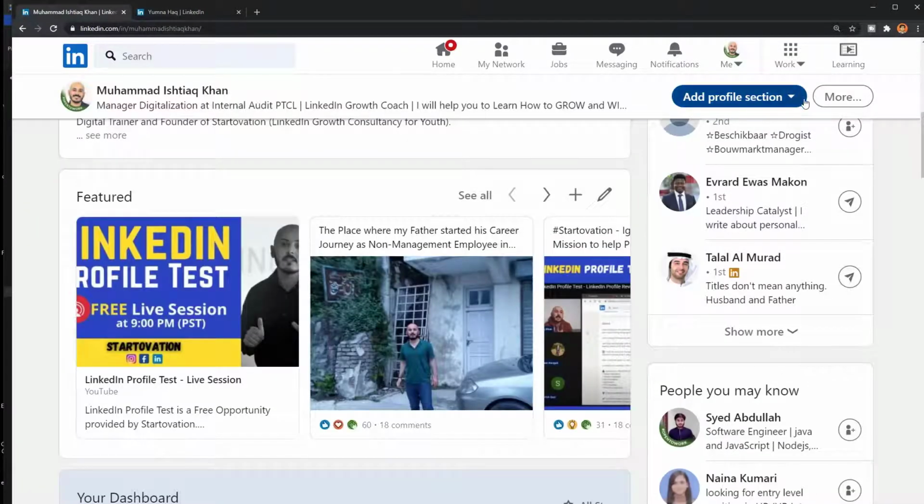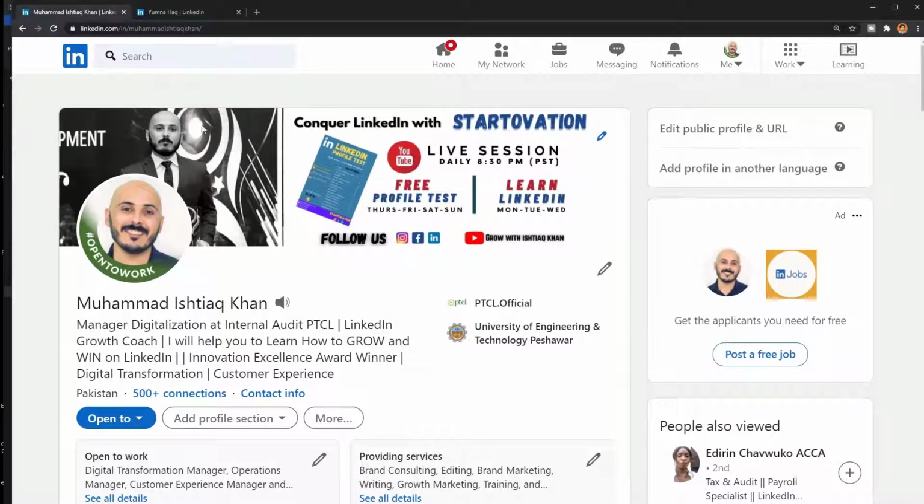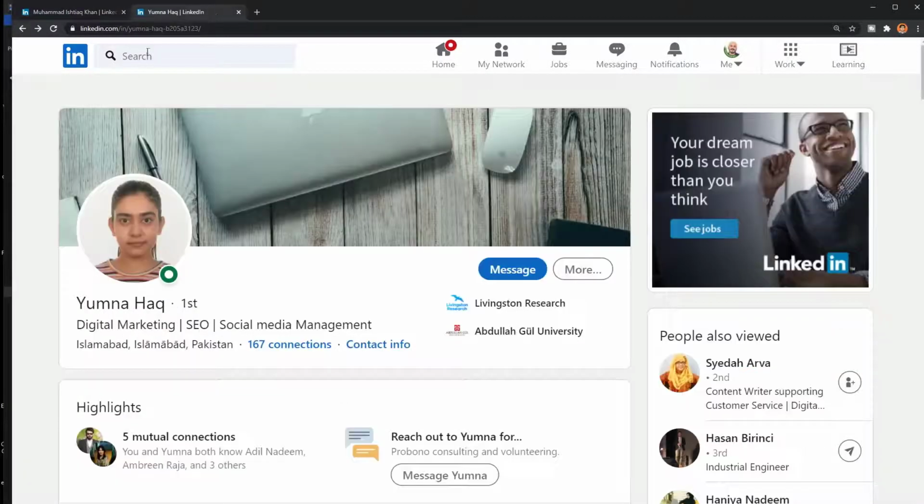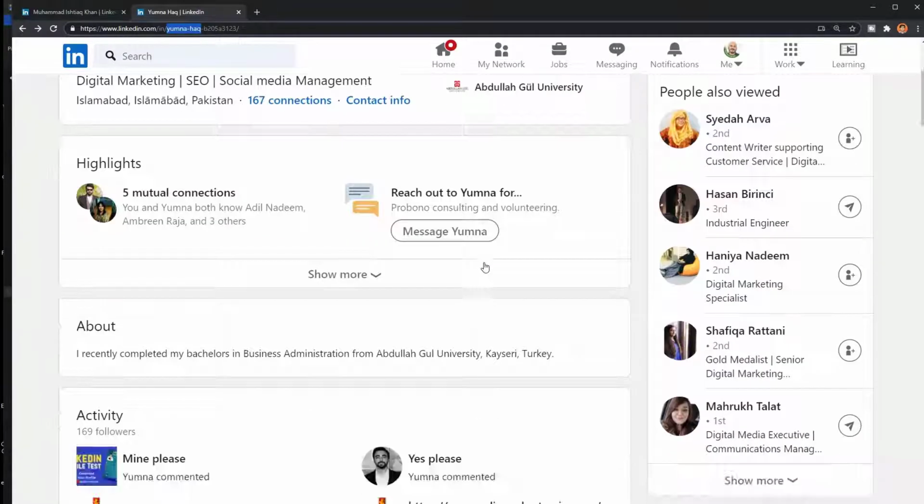You can go to your profile and the profile URL, and then you can change the URL. When anyone writes Yamna Haq in Google, your profile will only be visible if they write these numbers along with it. So when you have a custom URL with the name Yamna Haq, it's going to be visible in Google rankings also. So you need to change your URL also.